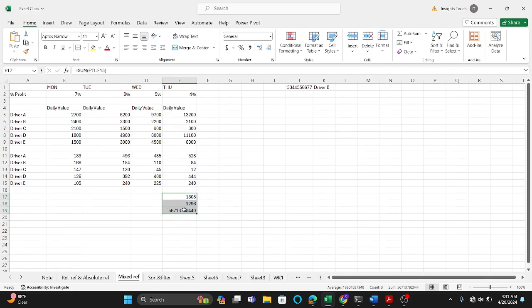So other functions that we also have is count. We have three main types of counts: count, count A, and count blank. Count is to add up non-empty numeric cells. That's what it does. It counts the number of non-empty numeric cells. It only gives us the count of non-empty numeric cells.